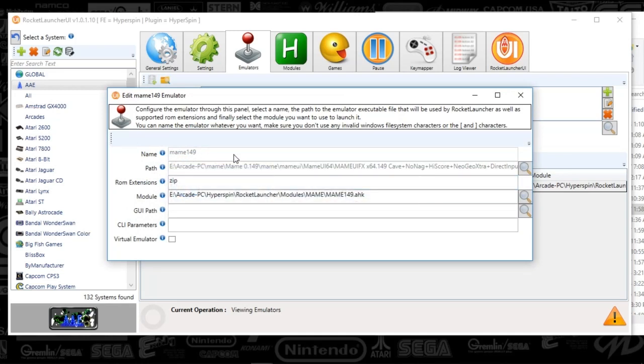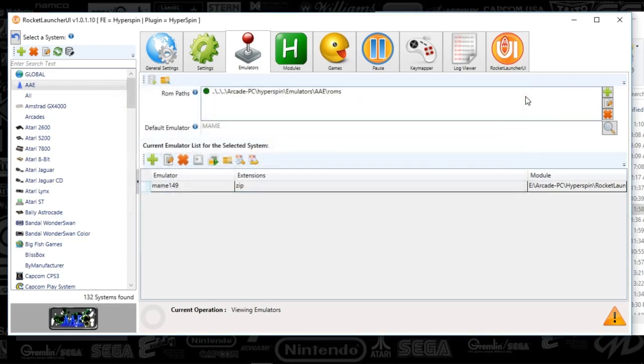And you would select, this is a very custom emulator, it's not in the global, so you're saying just for AAE, you would select the name of the emulator that you want, you'd find the path, put the extension in, and then the module, and that's it. Then you'd close that, you'd just exit, and it would save.